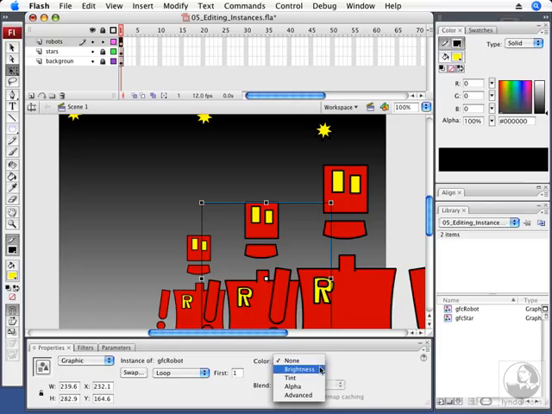Brightness. Using brightness, you can control black and white amounts in a symbol instance. Tint, you can use to apply a tint to a symbol instance. When you use alpha, you can apply transparency to a symbol instance. Advanced allows you to multiply multiple color properties of one symbol instance. For now, let's choose brightness.